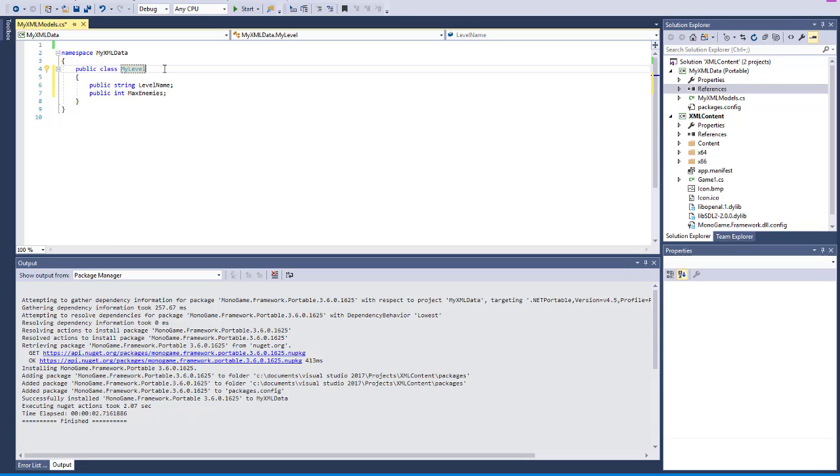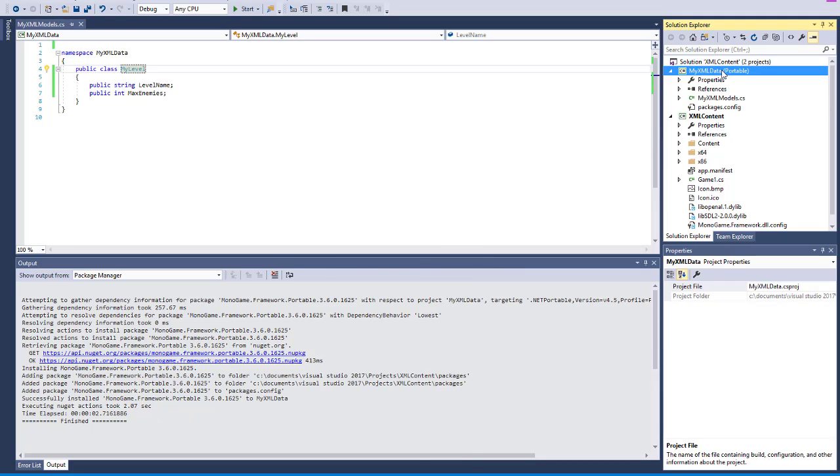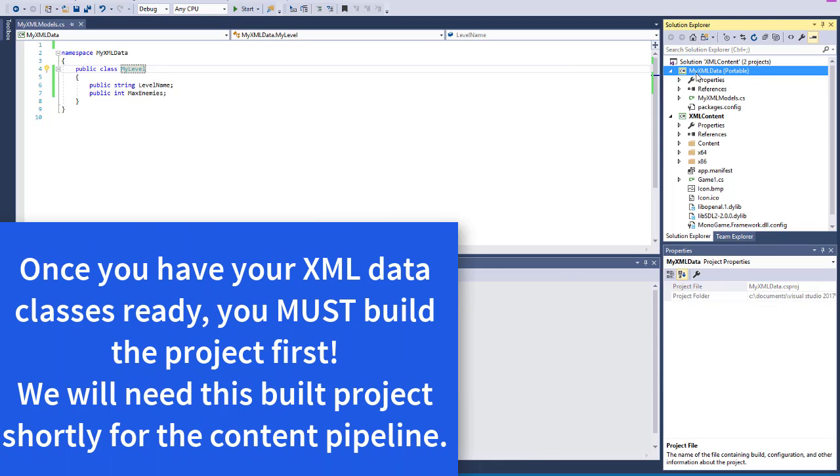And it's just going to give it a name and how many enemies are in there. Obviously, it's a completely procedurally generated map, so I don't need anything else, but I can always put values in here for that. Make sure we save it. And the first thing we need to do is then build this. Now, building is very important because we're going to consume this project in our MonoGame content project.